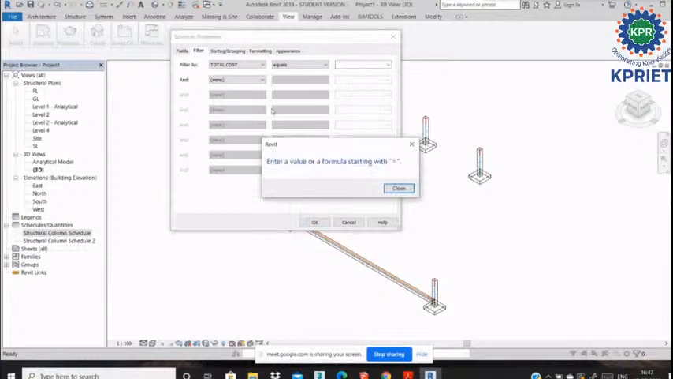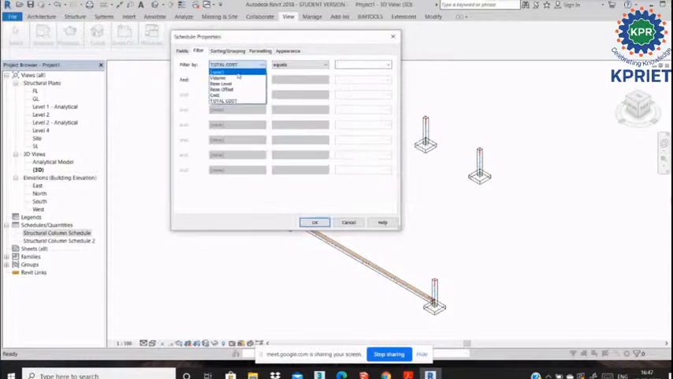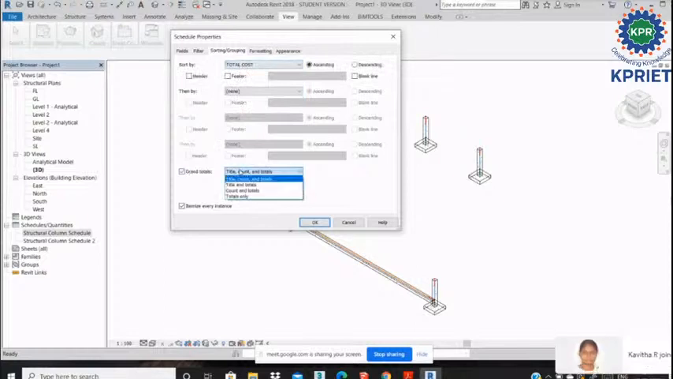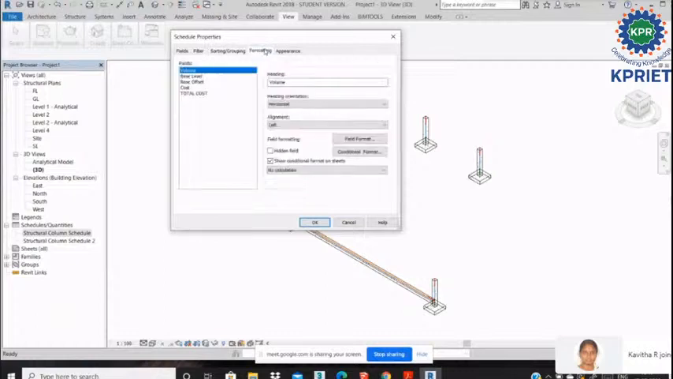Then go to sorting and grouping. Sorry, do not use none. Next one is sorting and grouping. You go to sort by total cost. Click this total cost, then go to grand total, then go to totals only. Totals only. Then go to formatting.